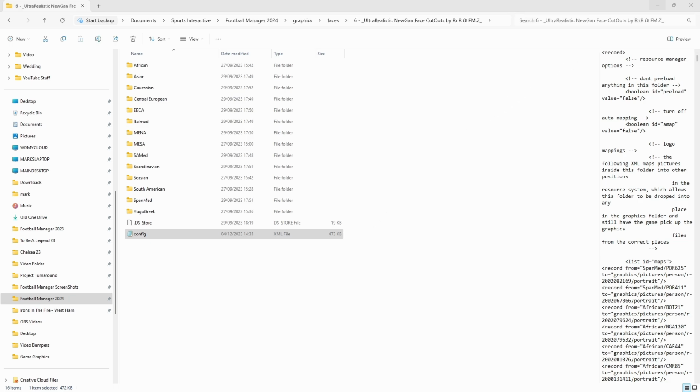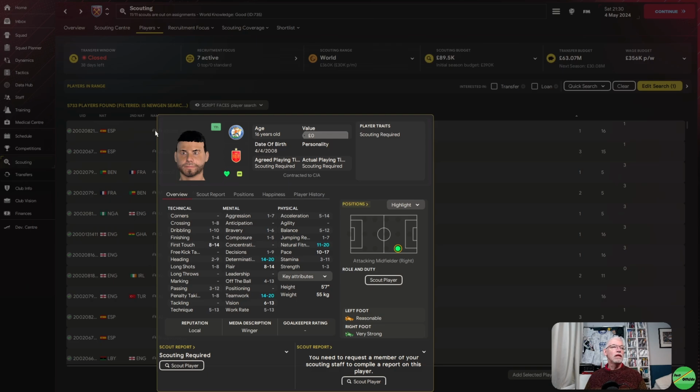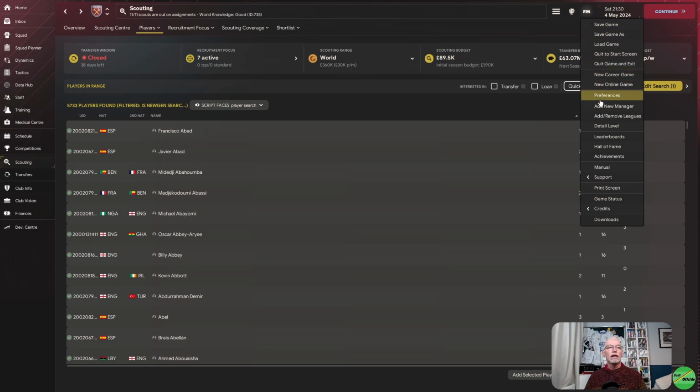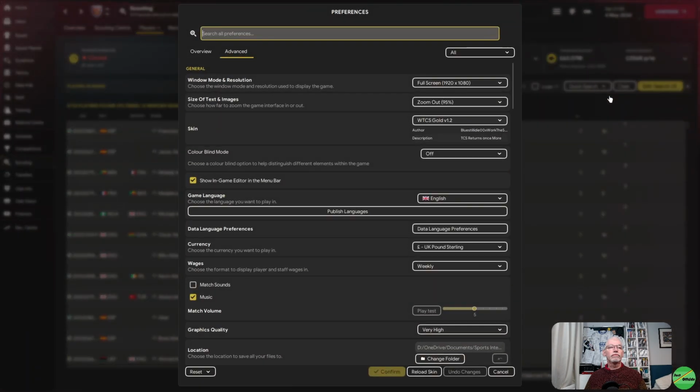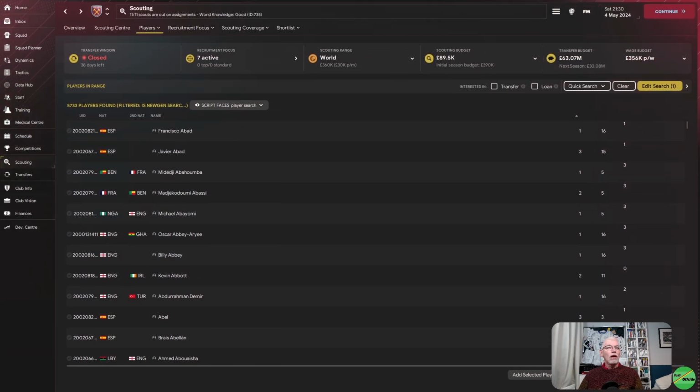Right, let's go back into the main screen now and have a look at this. So having fixed that in the NewGen Manager and the config file, you will see we've still got it. Right, what we're going to do now is go to FM, then preferences, and we are going to reload the skin, and then fingers crossed it will fix itself. And that has now done the work.